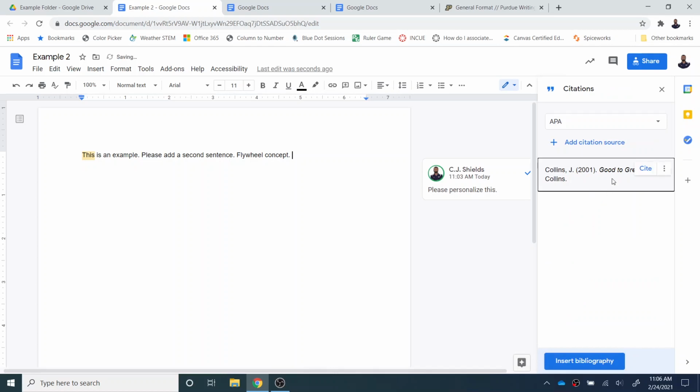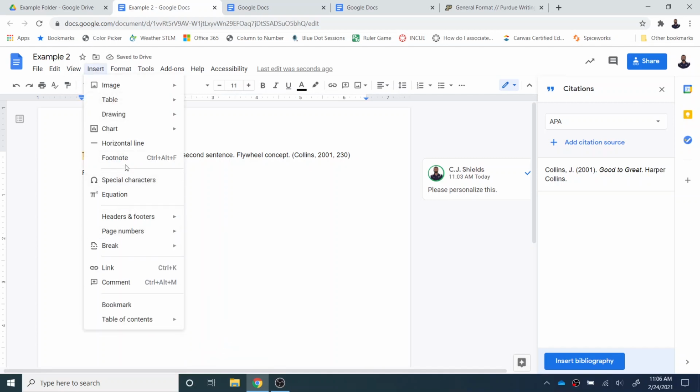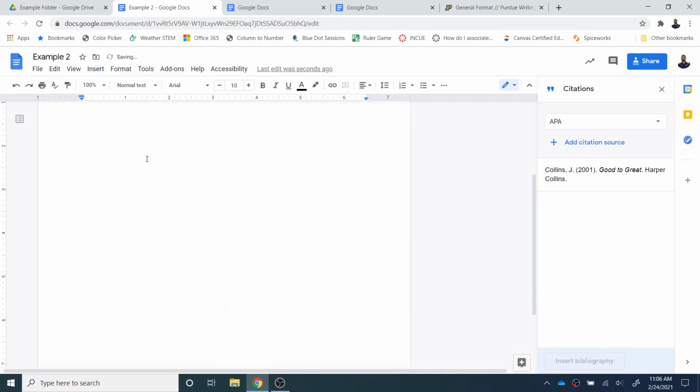Now that just adds it as a source. Now I can select Cite. Notice it goes into the text. I can replace the page number. I have no idea what the flywheel page number is. I'm going to guess 230. And that allows me to add an in-text citation. I also can add a footnote, and I can do that by going to Insert and then selecting Footnote, or Control-Alt-F alternatively, and add my footnote.